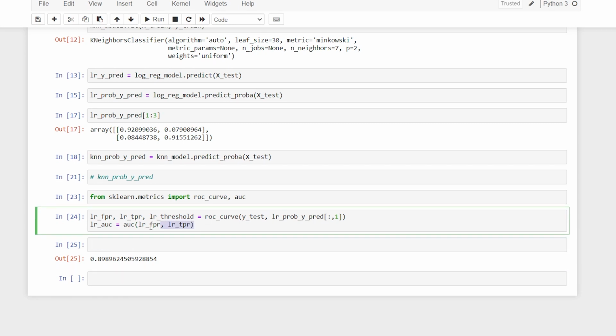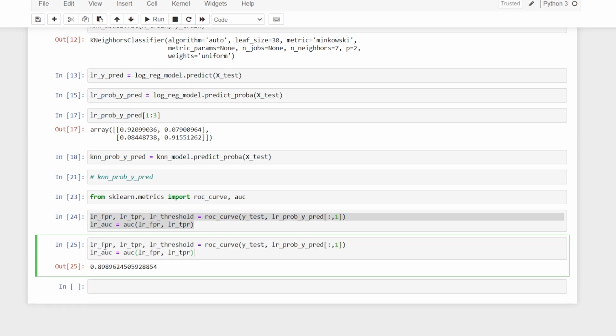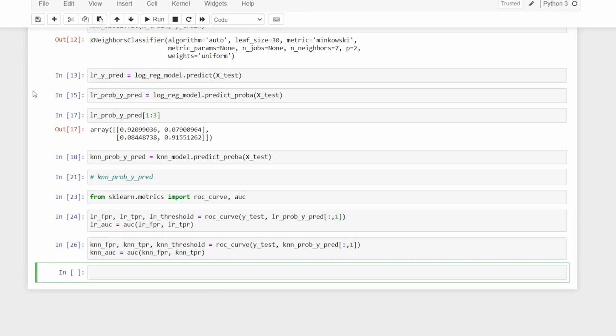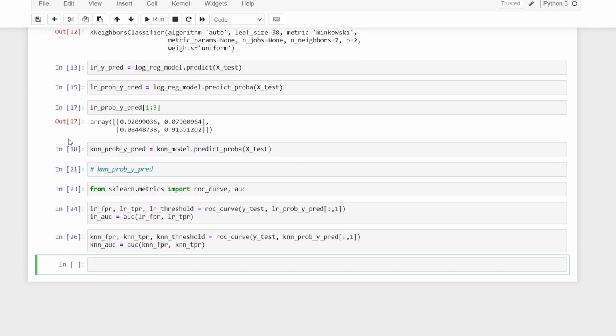Similarly, I'll just copy this entire thing and do it for k nearest neighbors. Here I'll say KNN. Okay, so I don't have it yet, so I'll have to say FPR, and here I'll get rid of LR and just put KNN. Again here I'll say KNN, and here KNN AUC, and we have it. So we are actually done with the ROC as well as the area under curve now.